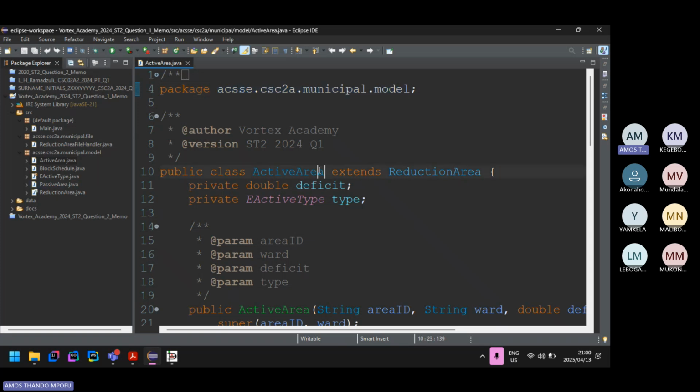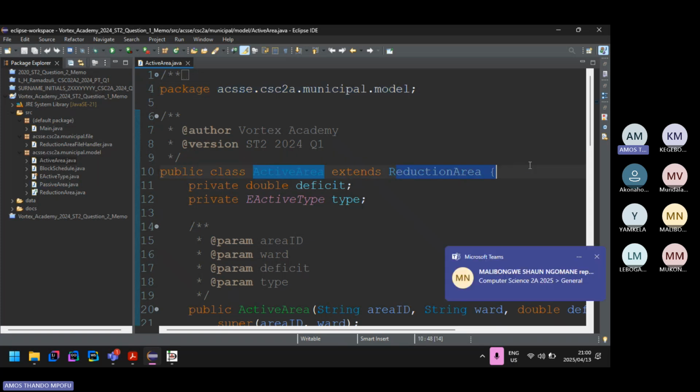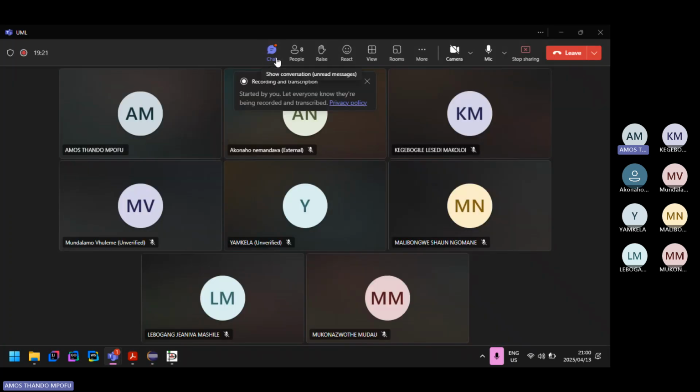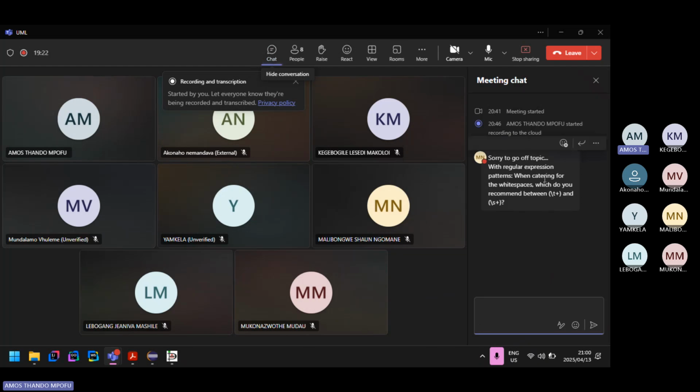Wait, let's start with the base class. Remember, we have reduction area, which is the base class. So let's start with that base class first. Okay, let me check the question. I'm sure someone's asking a question here. Sorry to go off topic.